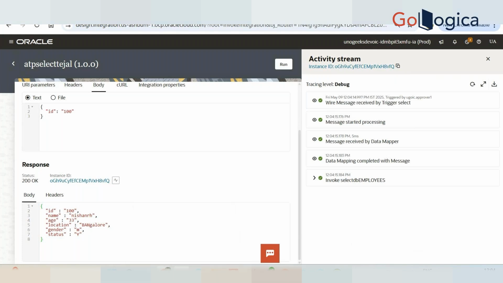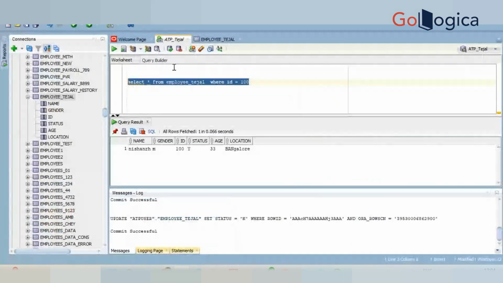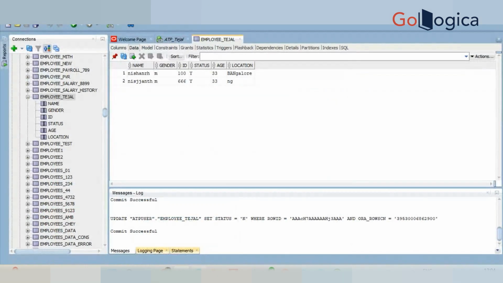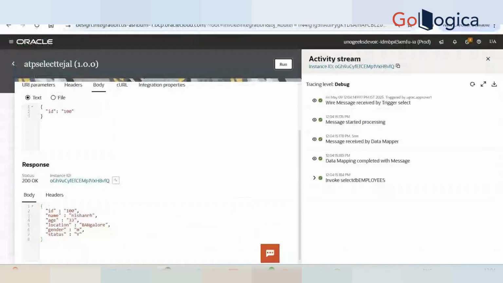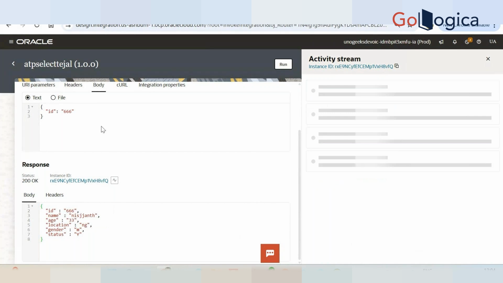Sometimes we need to fetch data from tables. The same data we need to use in some other integrations or send to next downstream applications. So at that time we can fetch data like this.